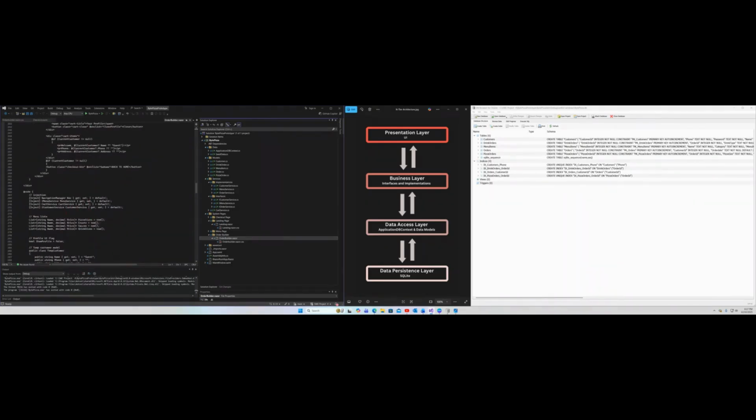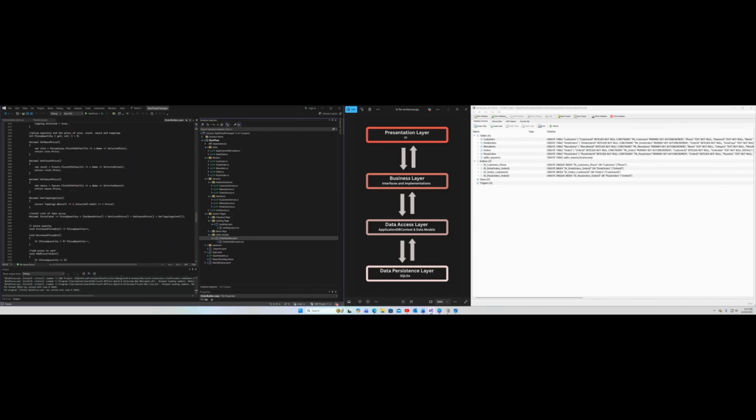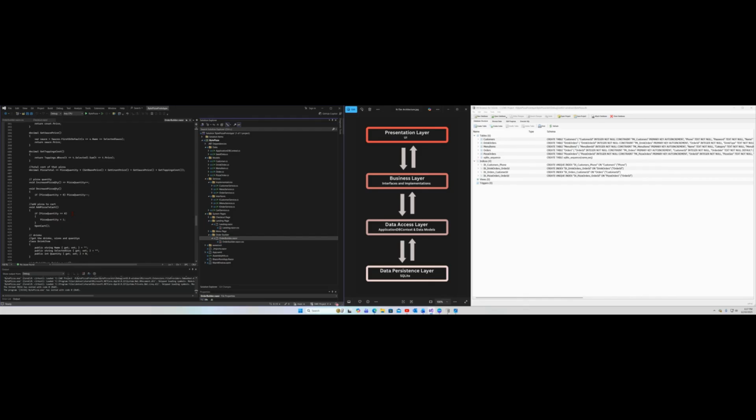So now we get into the C#. Toppings, prices, checkout, etc.